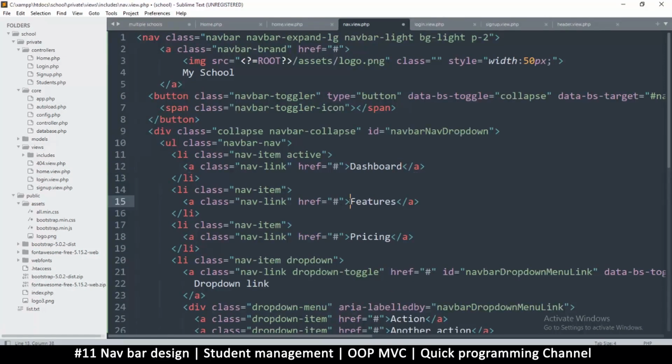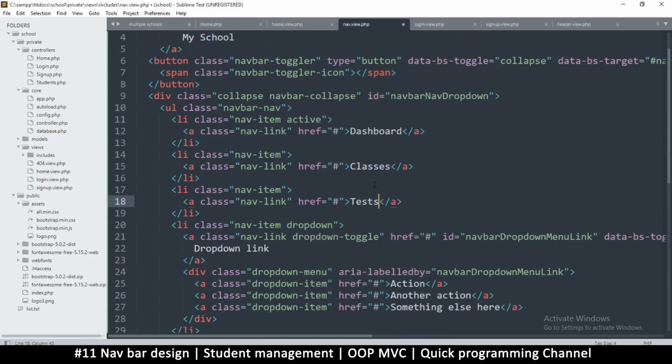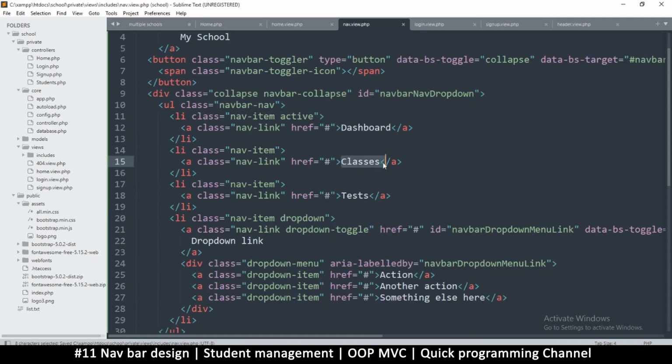This is not a normal website. And then let's add a few more features. For example, we will need classes, and we will need tests. What else do we need? Classes, tests. We'll need a forum as well. Will we? No, not in this one. No, we won't need a forum. So we have classes, we have tests, we have here a dropdown link.